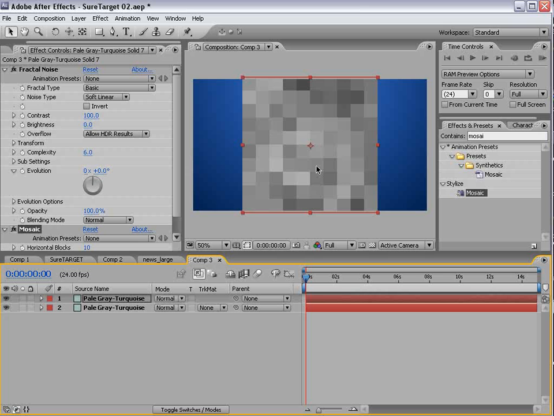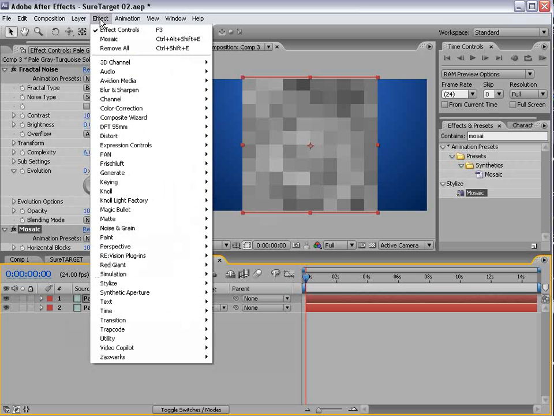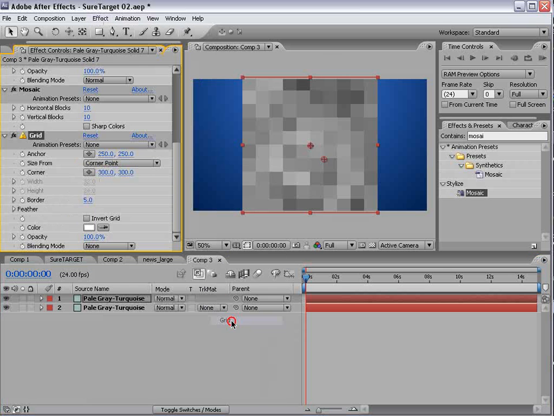So we add the mosaic, and then we just have perfect colored blocks. Then effect, and we're going to go down to generate grid.